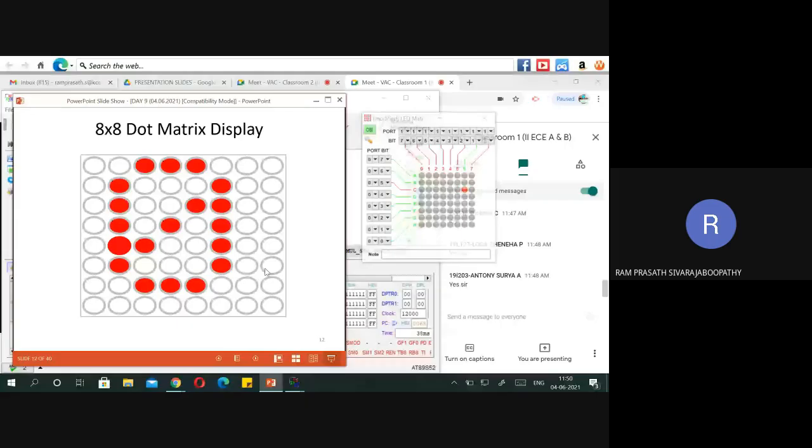Kindly find out the patterns and type in chat. Eight patterns I have to form.